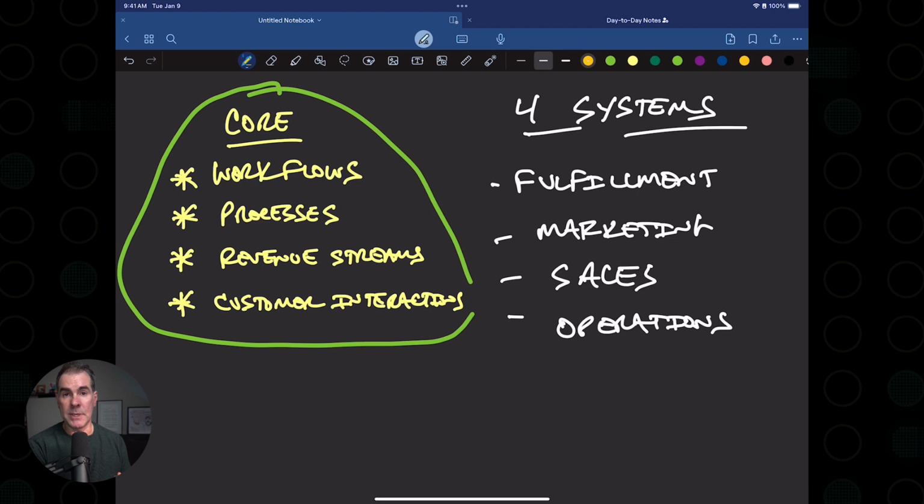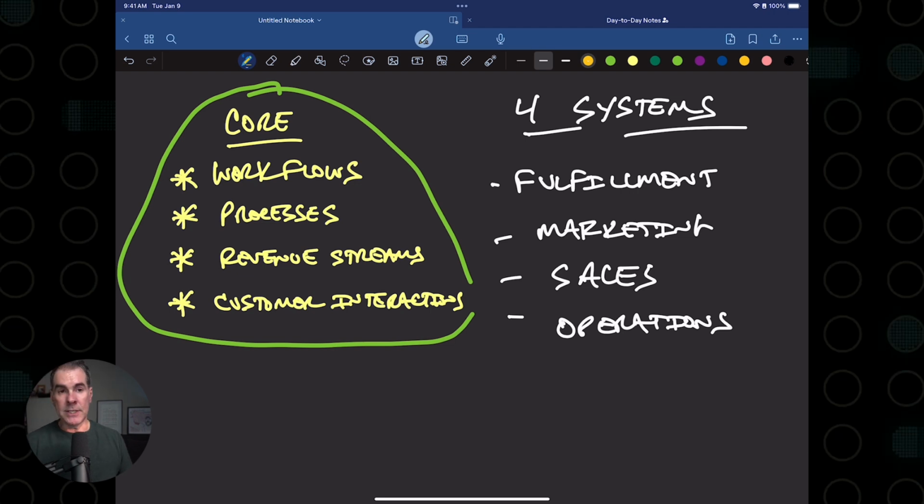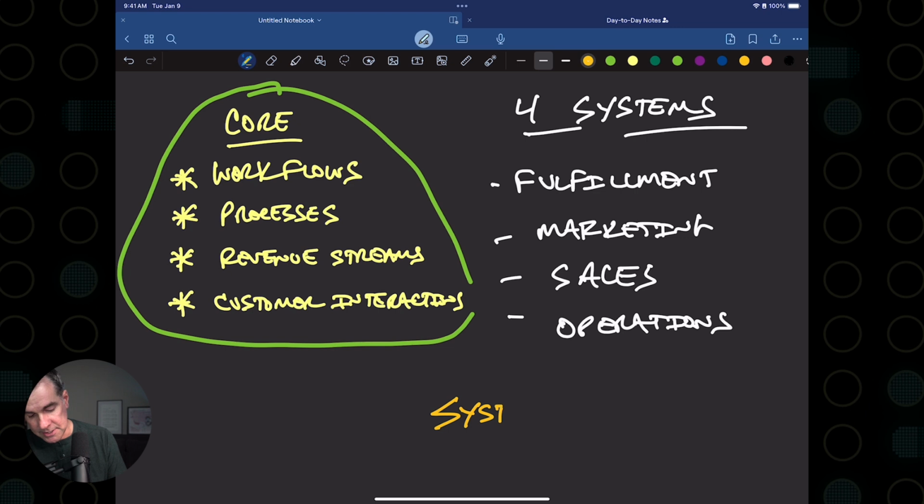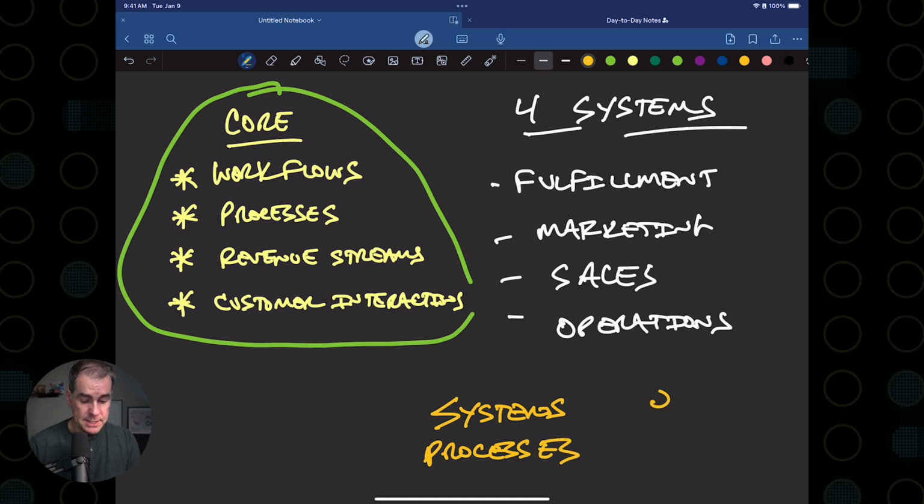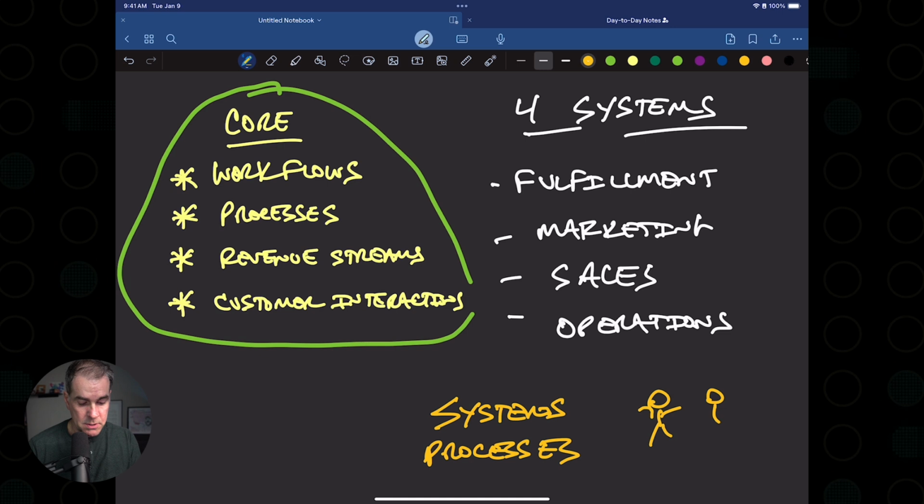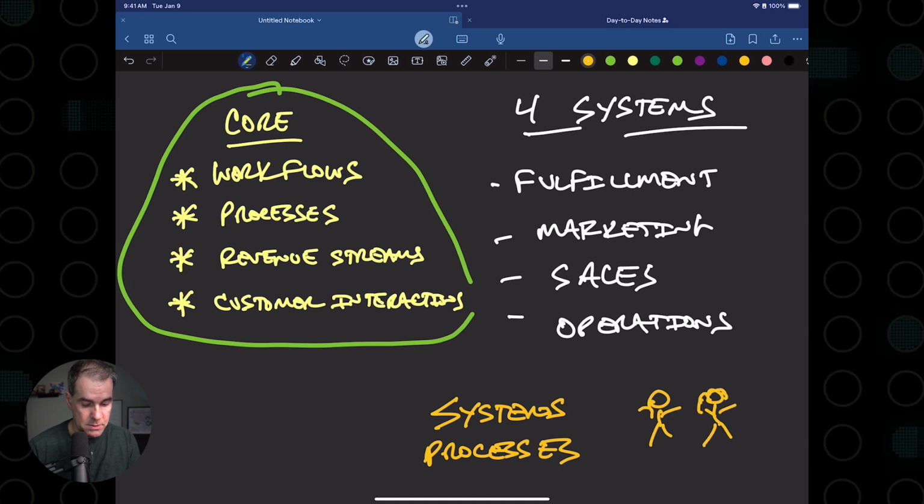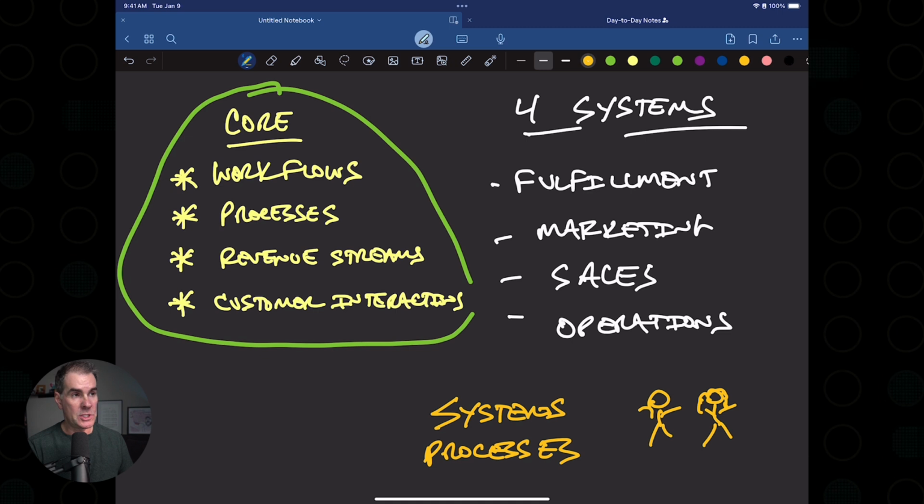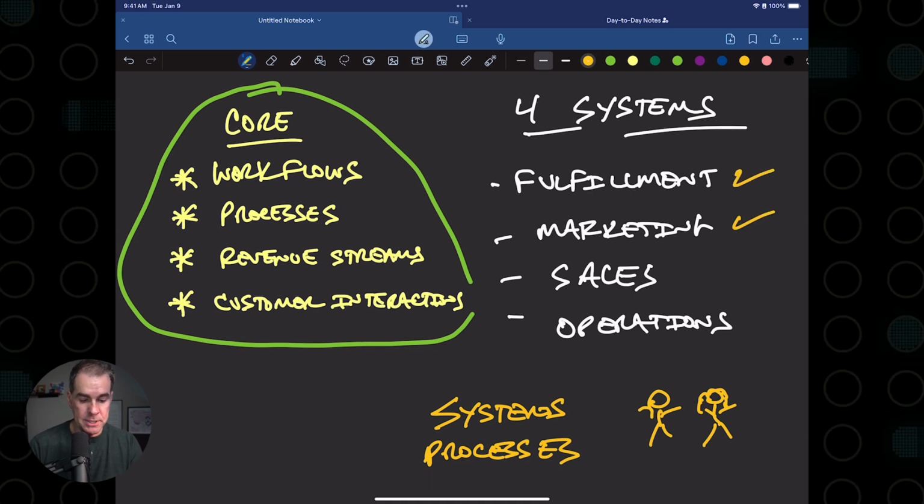Then the fourth system is operations. Operations are the systems and processes and the team, right? My drawing of people is unmatched. But this is, what are the systems and processes and team that we need in place to support the fulfillment, the marketing, and sales systems, right?